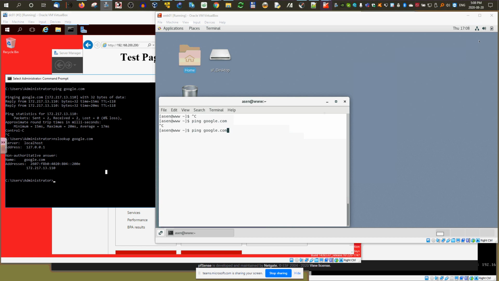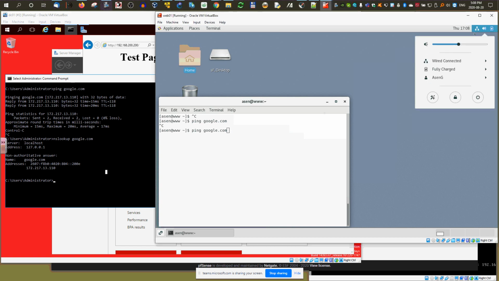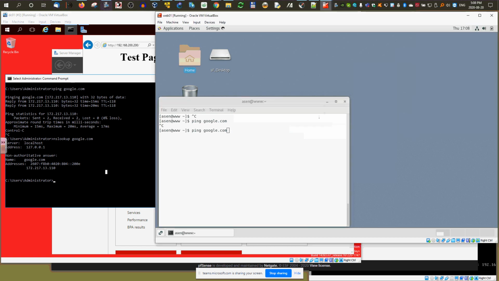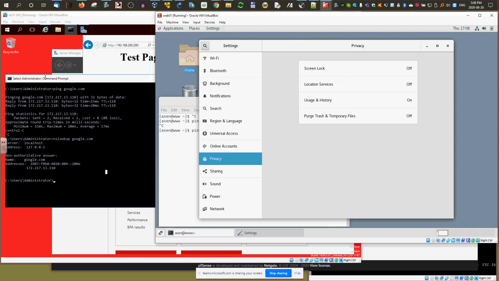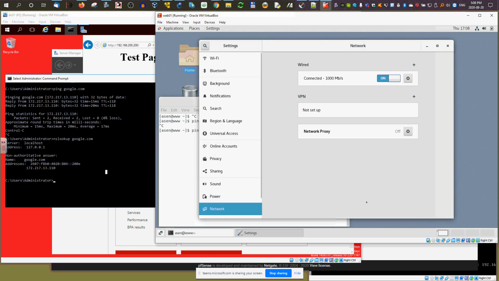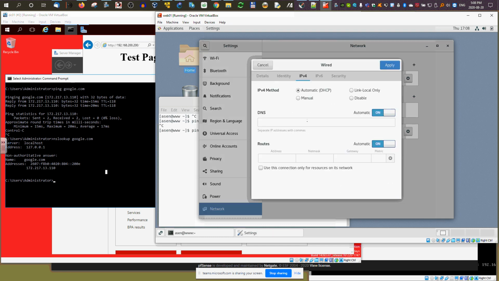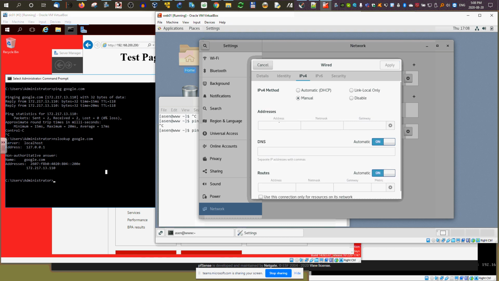Basically, what we need to do is change the DNS server. While we're changing the DNS server, we need to point to this DNS server. It doesn't know about it, right? So while we're doing this, we're going to set a static IP address as well. So I'll come here, click on the settings, go to IP version 4. You see it's automatic. I'll say manual.